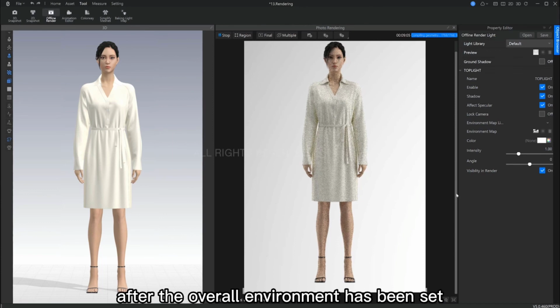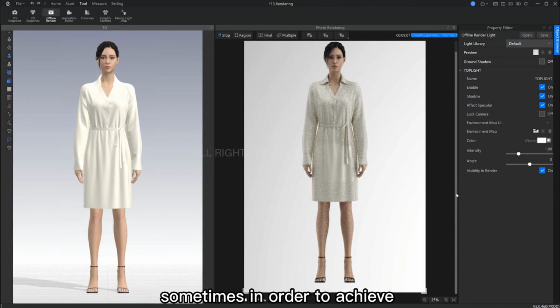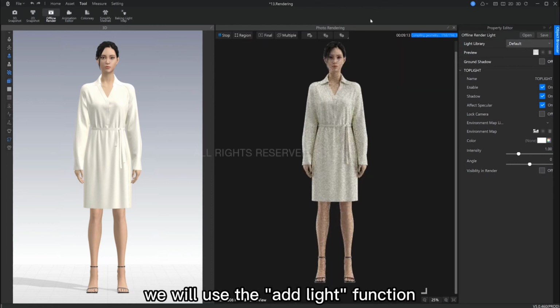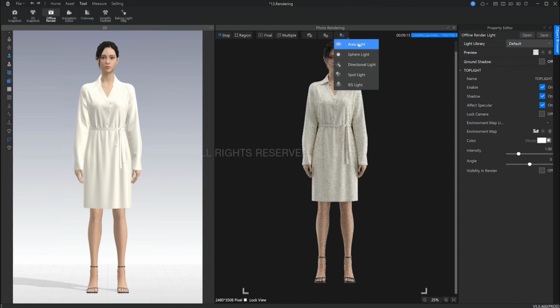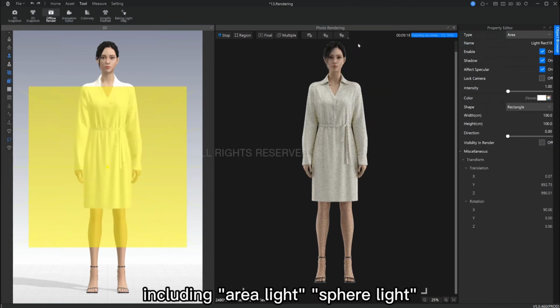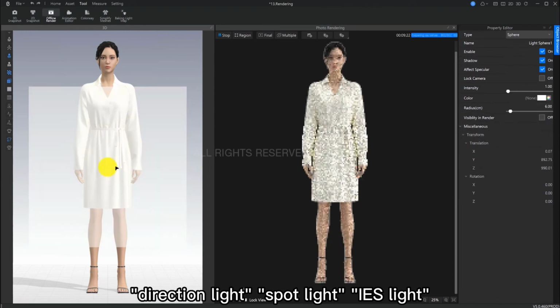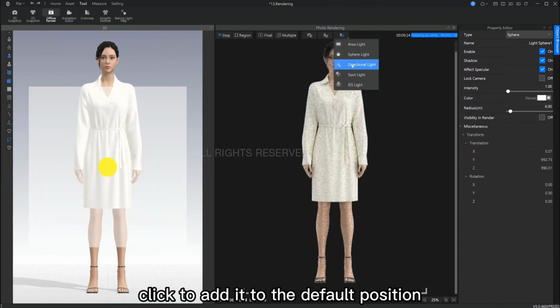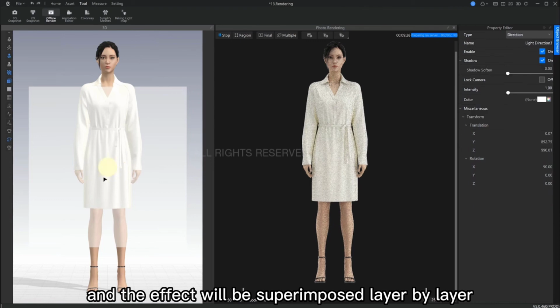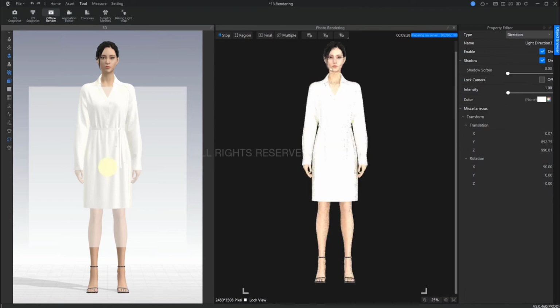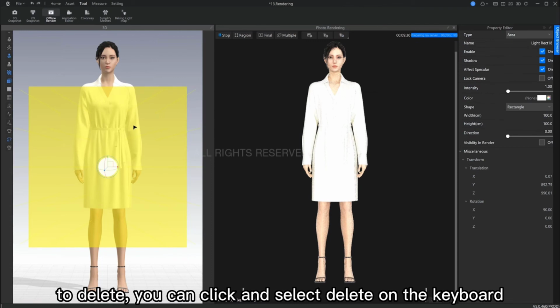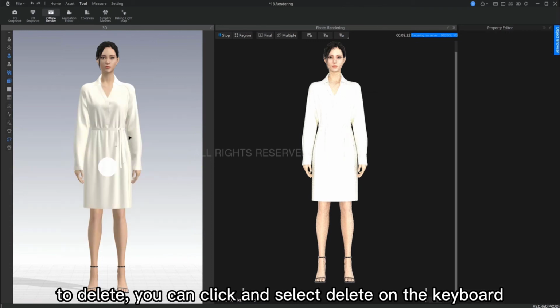After the overall environment has been set, sometimes in order to achieve a richer personalized display, we will use the Add Light function, including area light, sphere light, direction light, spot light, IES light. Click to add it to the default position, and the effect will be superimposed layer by layer. To delete, you can click and select Delete on the keyboard.